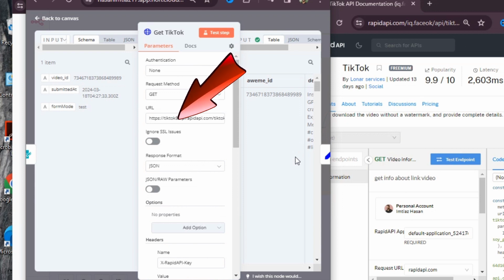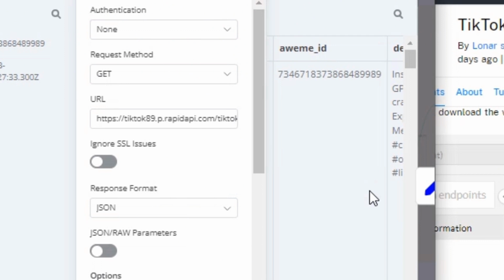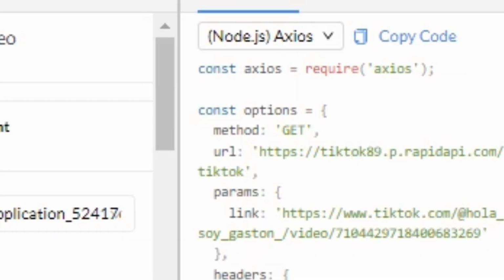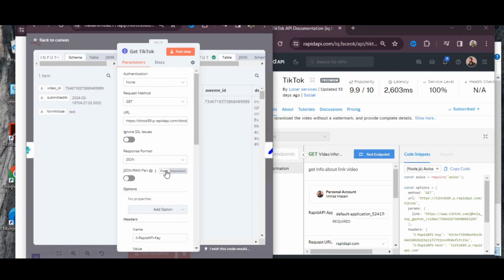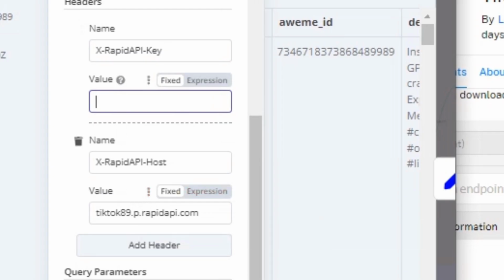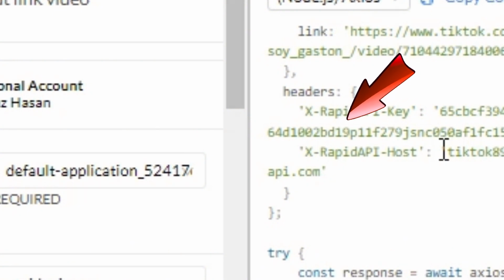You have the URL. You have to set it up as a GET request with the Rapid API URL, where you're going to get this from the configuration at Rapid API. Then you're going to also copy over your API key as well as the host. You will get those fields here at the configuration as well.